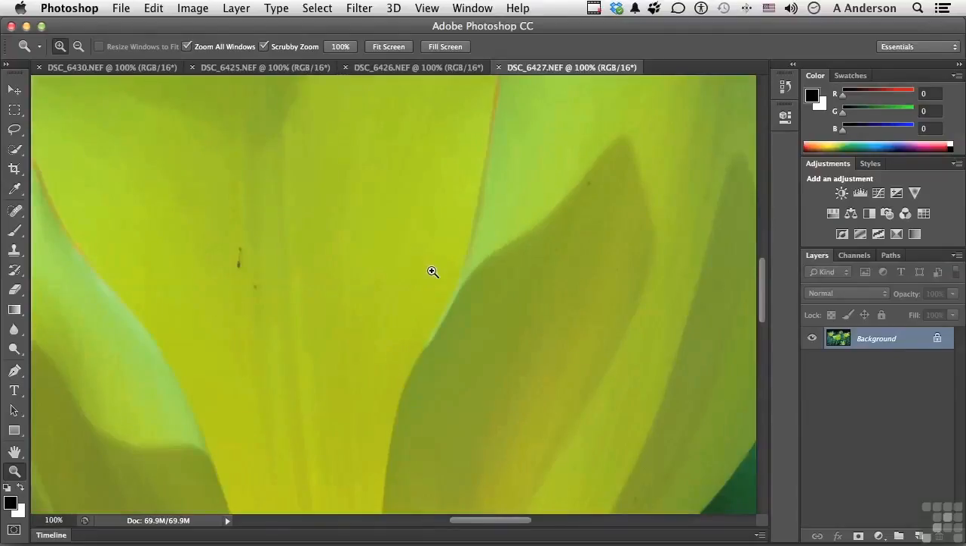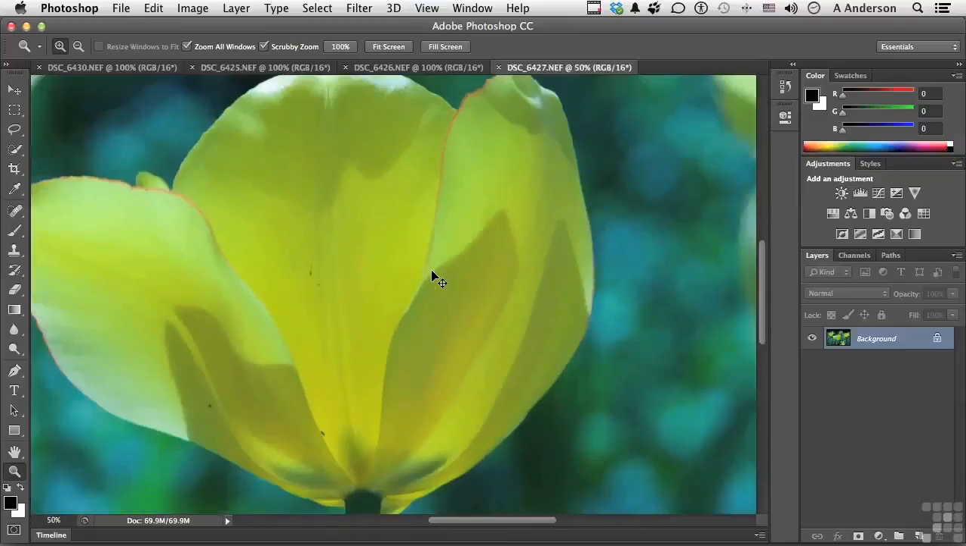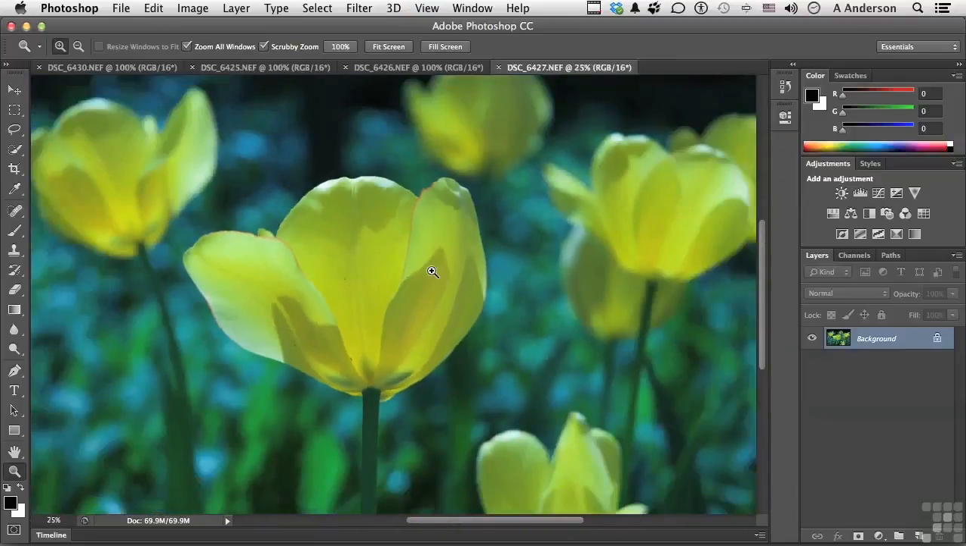If we use the shortcuts, you'll notice just the one changes with the shortcuts. It's just for the zoom tool. Let's go ahead and turn that one off.